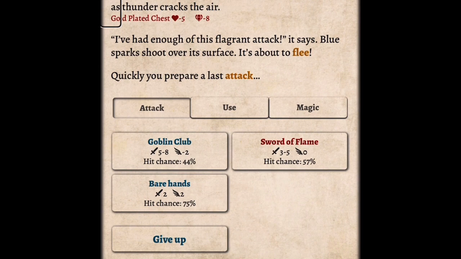Oh, does it have 1 defense? Defense 1. Yeah, we'd have to hit it for 8 with the goblin club. Life. Choice: attack, use, magic. Goblin club attack 5 to 8, speed minus 2, hit chance 44%. We need to hit for max damage. This is very improbable, but we'll try.